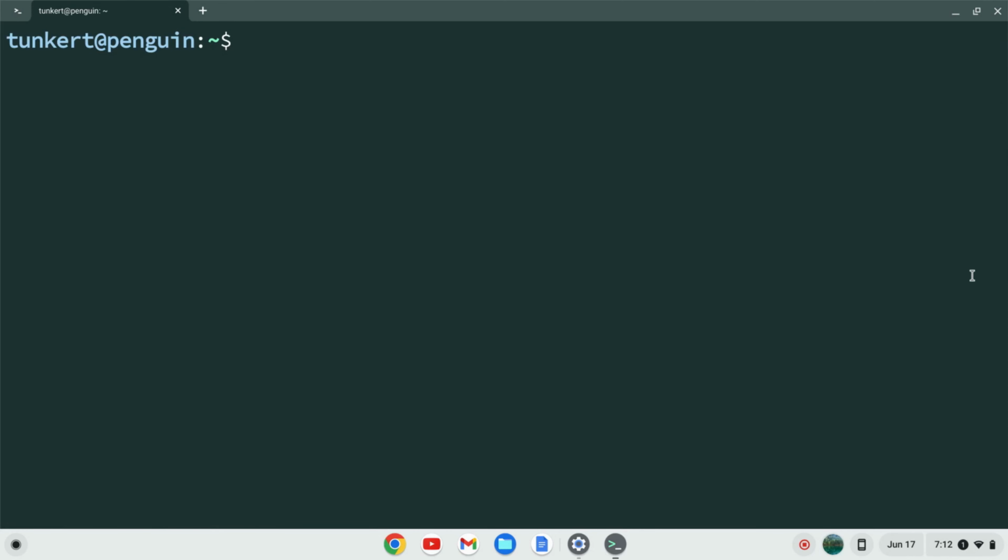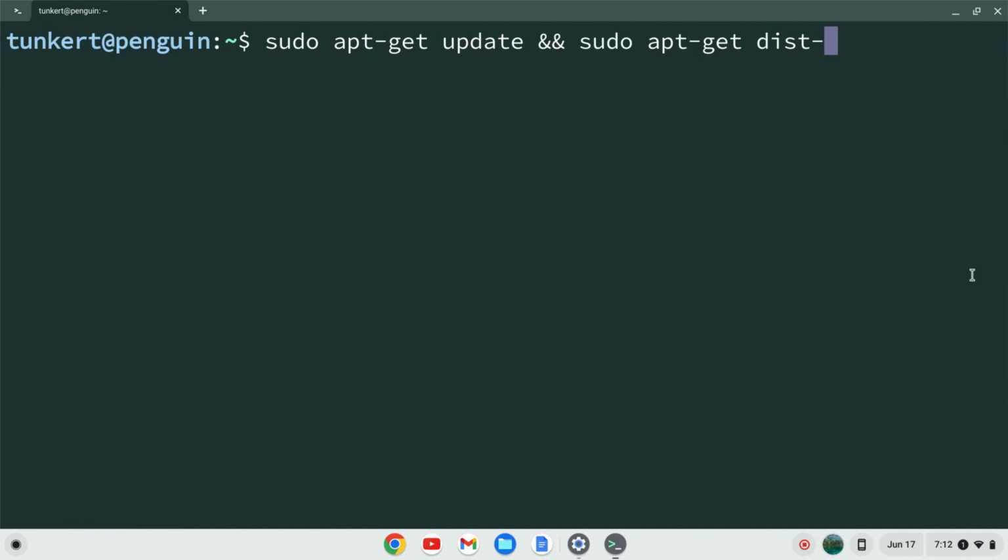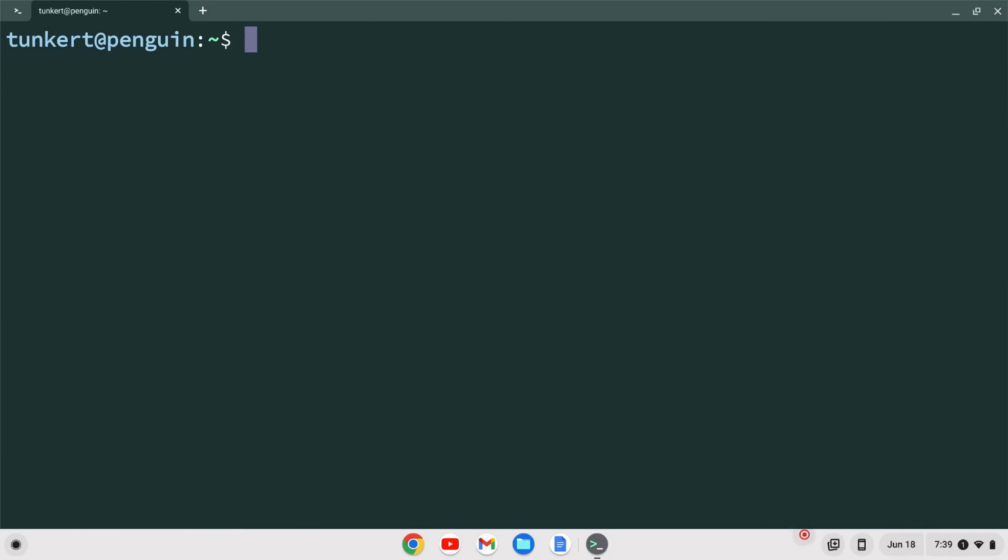I want to make sure everything is up to date, so I'm going to type sudo apt-get update and then two ampersands, which means and, then sudo apt-get dist-upgrade. And I'm going to use a -y flag so I don't have to answer yes to the additional space. I'm going to hit enter. This will take a few moments, so I'll come on back once that's done.